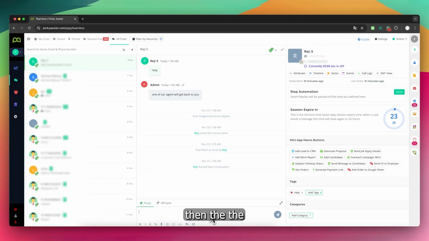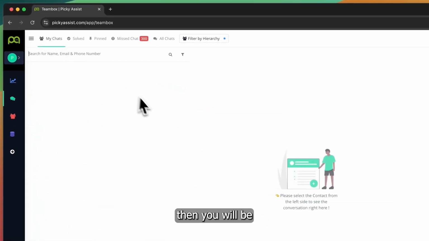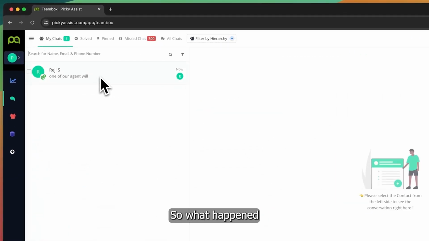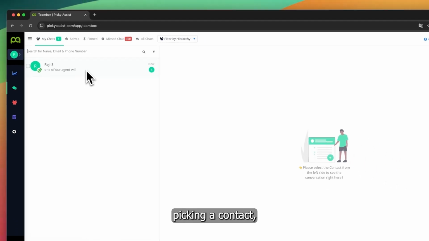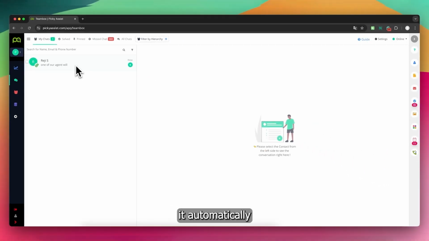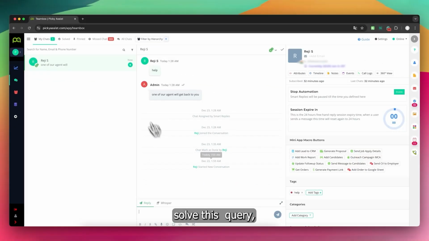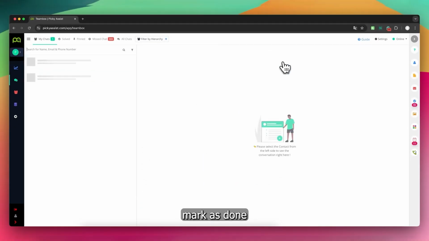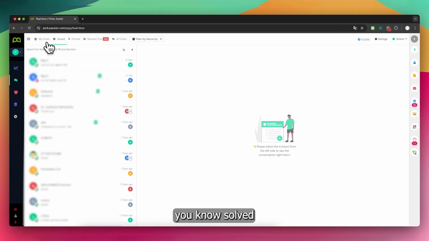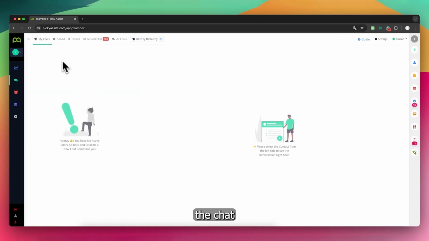Then the traditional way. Now if you go to My Chats, you will be able to see the chats which are under My Chats. Whenever you are picking a contact, or whenever we are adding a contact, it automatically segregates the chats into My Chats. So My Chats means the chats that are open to you. Then you will be able to see the solved chats. Solved chat means that once the chat is attended, for example, once you have solved this query, you can click on this solved chat, mark as done, and it will move to solved chat. That means the chat is solved and whatever query was related to the chat is resolved.